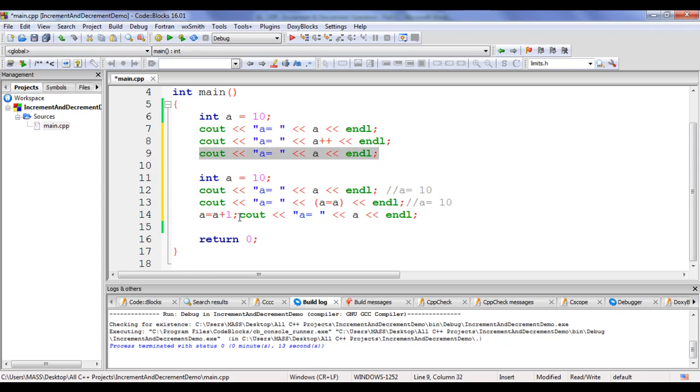Before executing the next statement, the value of a is incremented by 1, guys. Here the value of a is getting incremented. 10 plus 1 is 11. 11 is stored inside a. On this line the value of a is 11, guys. So this cout displays a equal to 11, guys. That means when this code is executed, we get the output a equal to 10, a equal to 10, a equal to 11 displayed, guys.